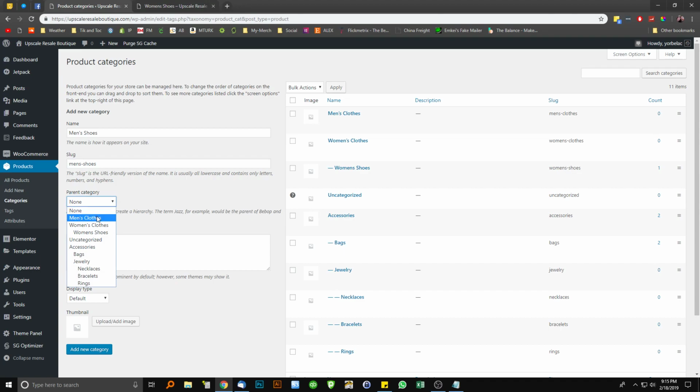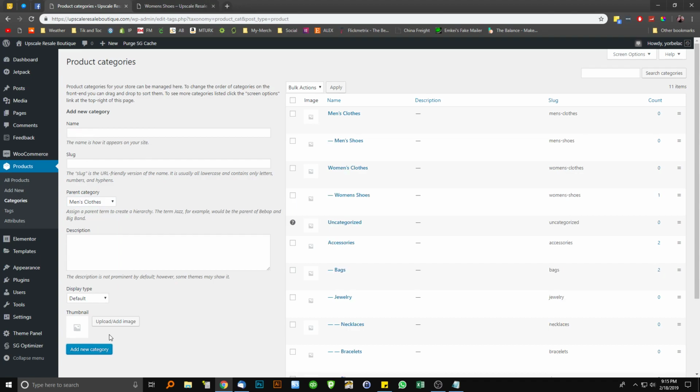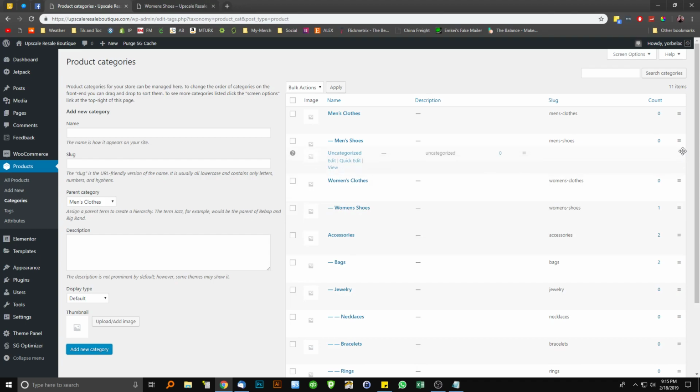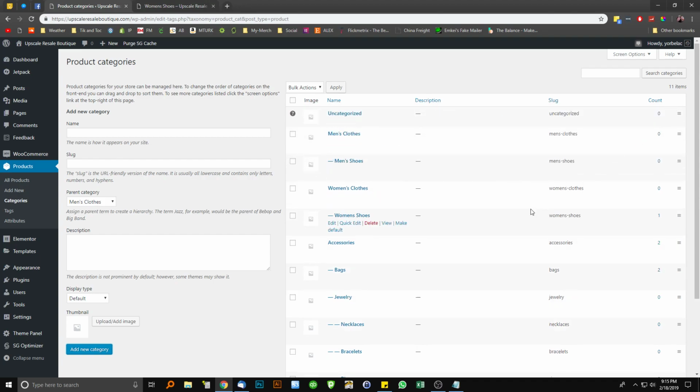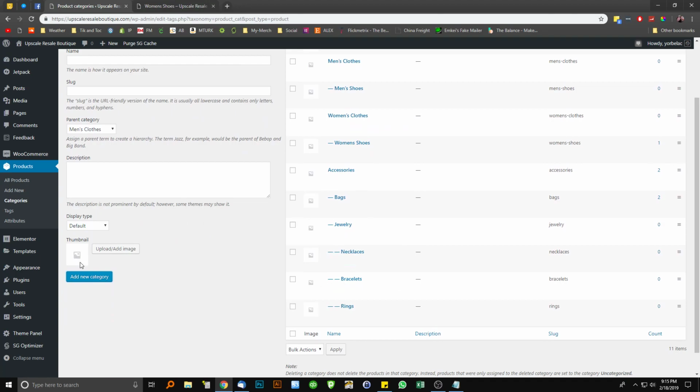And put it underneath. Men's clothes is the parent category. Add that category. And there we go. Okay. I'm going to take uncategorized and drag it back up to the top. You can organize this pretty finely. Say men's clothes, women's clothes, accessories with bags and jewelry, necklaces, bracelets, rings.